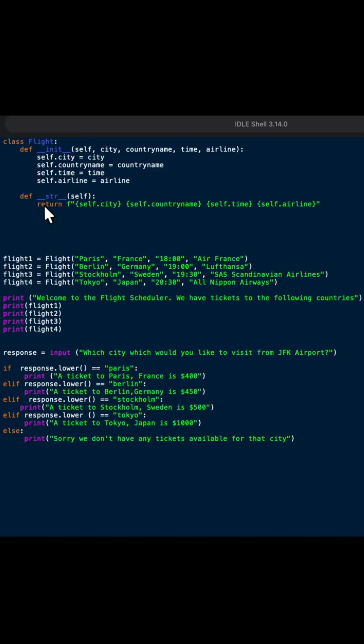And so here we actually start instantiating the classes. We create the objects flight 1, 2, 3, and 4. So flight 1 is equal to flight Paris, France, 1800 hours, Air France. So now we're actually specifying those values that we started defining here.